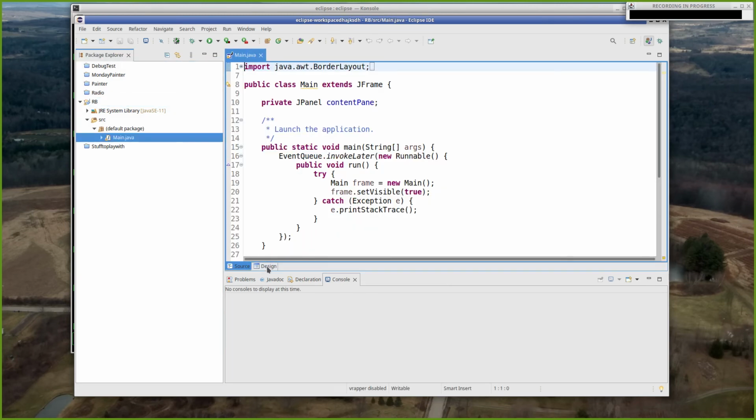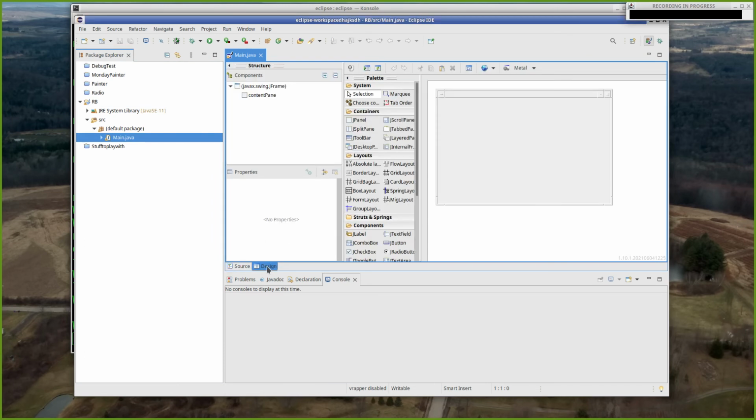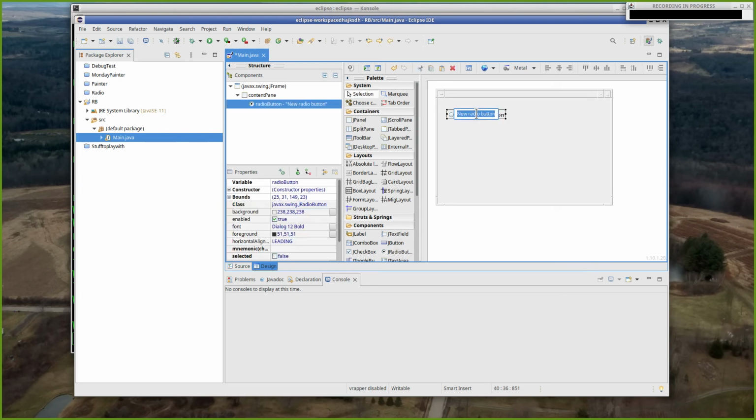Alright, so I'm going to go to the Design tab, and I'm going to drop down my Absolute Layout Manager, as usual, so that I can place things where I want. And here's a radio button. I can take this and drop it right here. And I can give it a label, like Station 1.